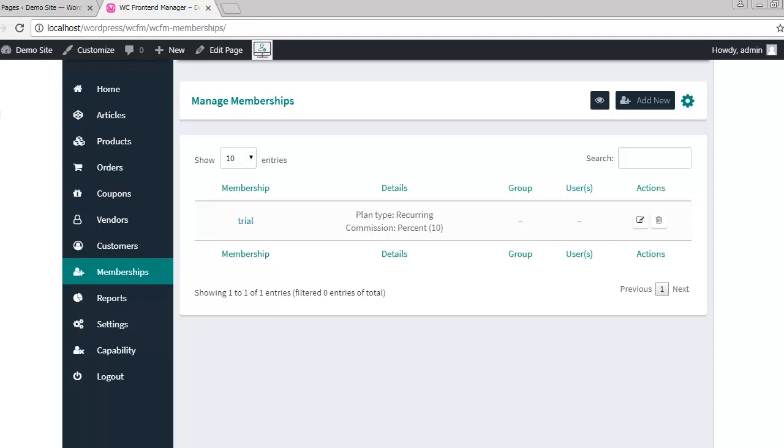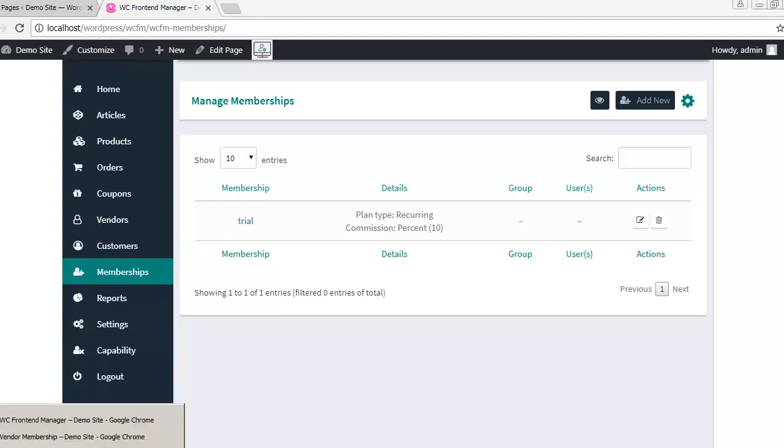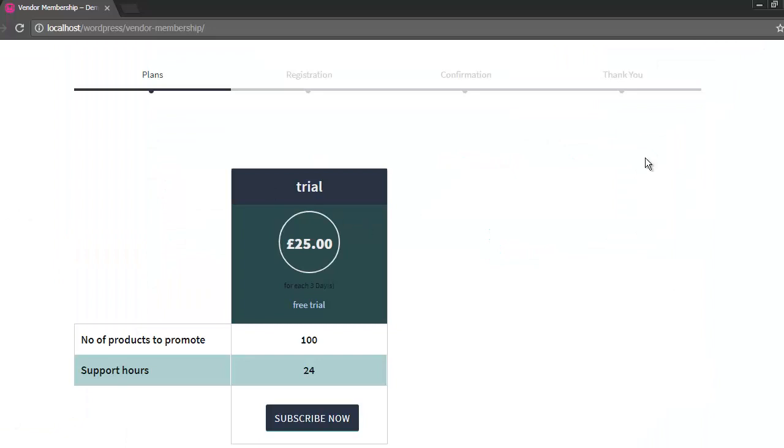Now let's see what it looks like. This is what the membership plan will look like once it has been set up. The entire process is easy and takes less than 5 minutes to set up.